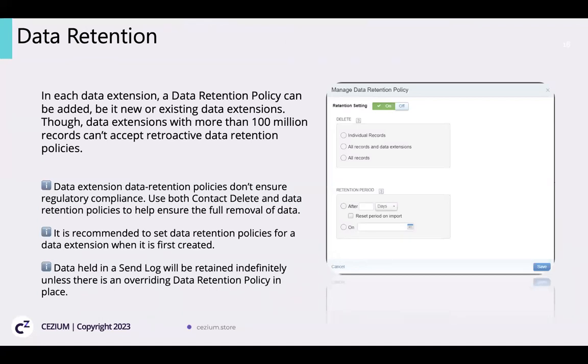We talked about data retention, so that's when you're creating a data extension. It's the second tab, I think. You can go to the data retention policy tab and turn on the retention setting, and then you can choose what you do: delete individual records, all records, or the data extensions, and you can define the retention period.